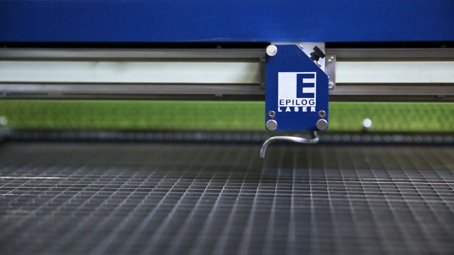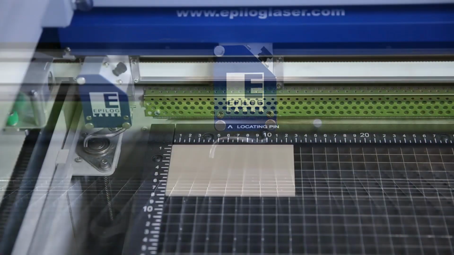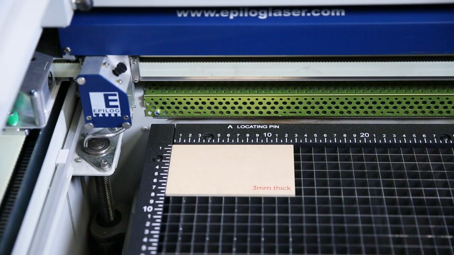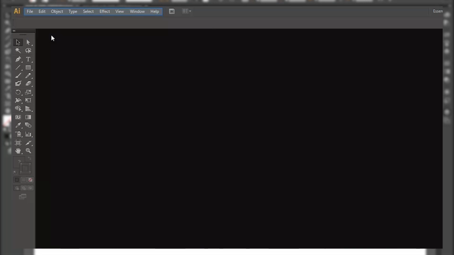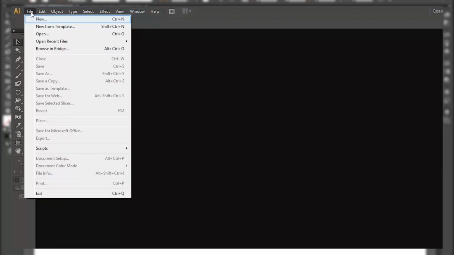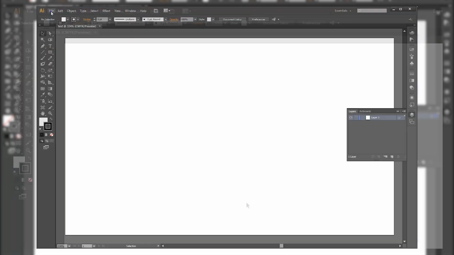The bed size of the laser is 800mm times 500mm. For this demonstration, I'm using a sheet of 3mm MDF that is 125mm times 75mm in size, and I'm going to demonstrate a vector cut. On the laser computer, open Illustrator. Next, create a new print document with the size of 125mm by 75mm.